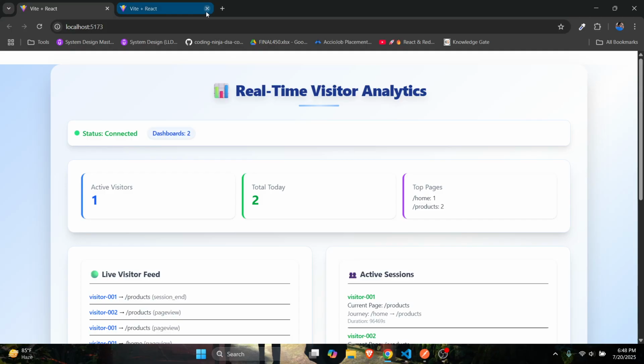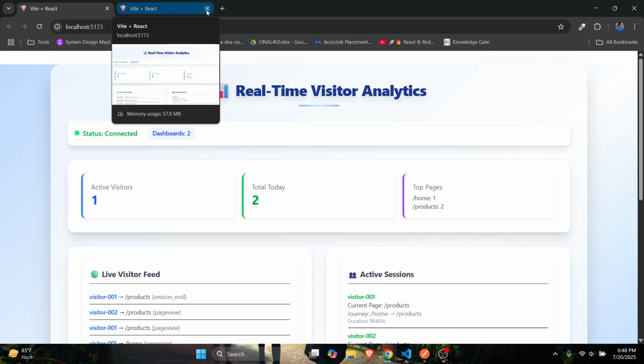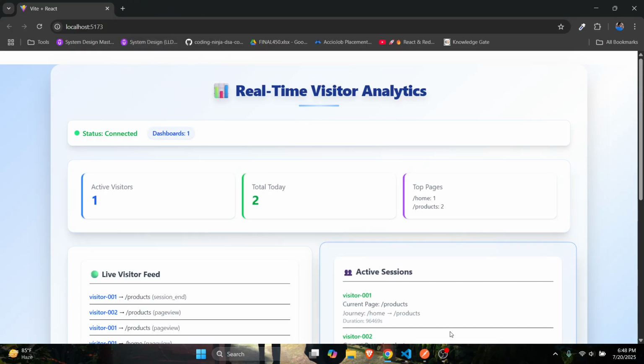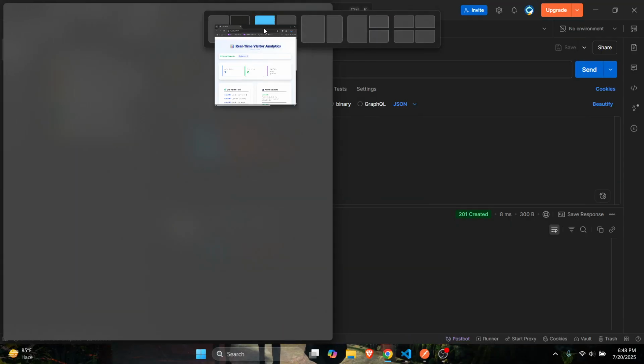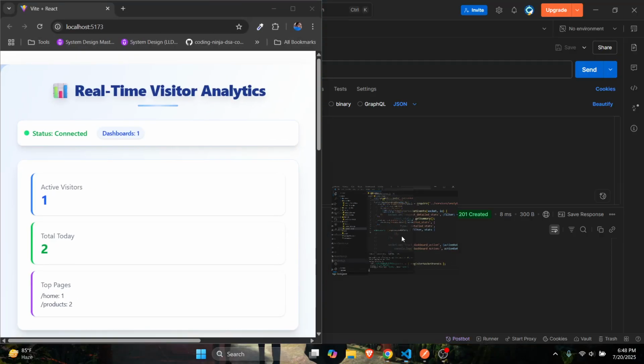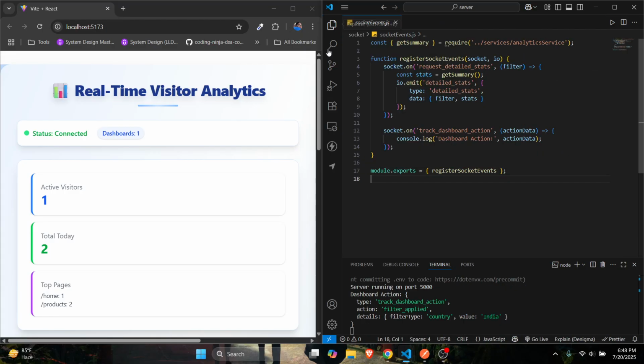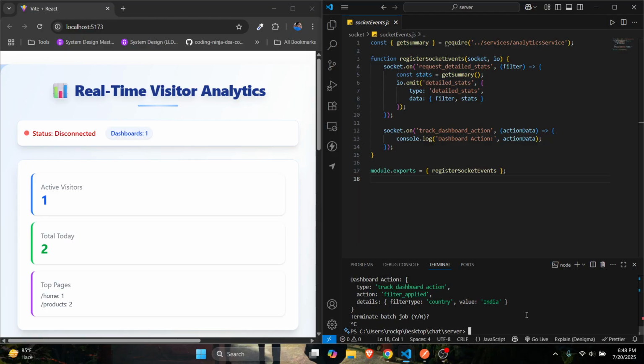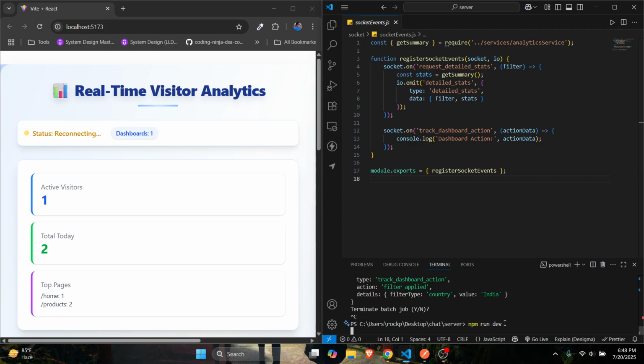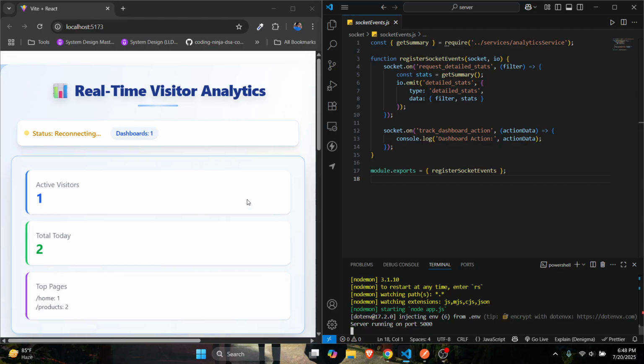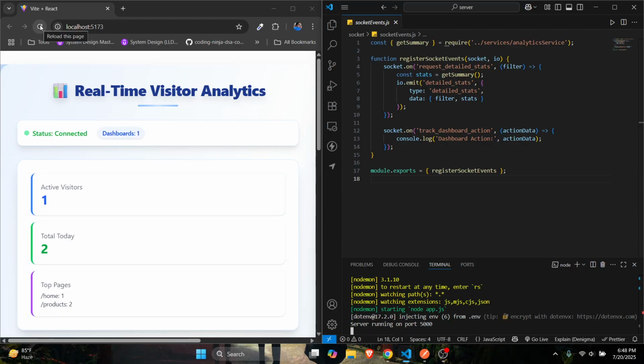Now let's see how the UI behaves when the server is disconnected and connected. I'm going to split the screen to see the real-time updates. I'm going to stop the server. The status has moved to disconnected, and the front end client is trying to establish a connection. So I'm going to restart the server. Yes, the status is connected.